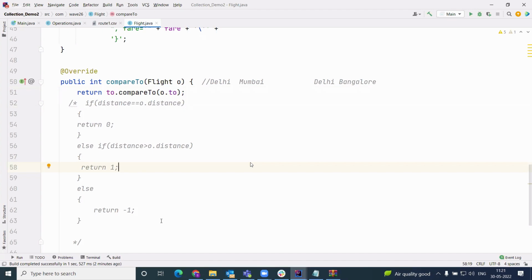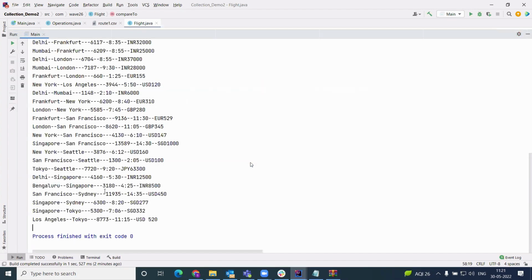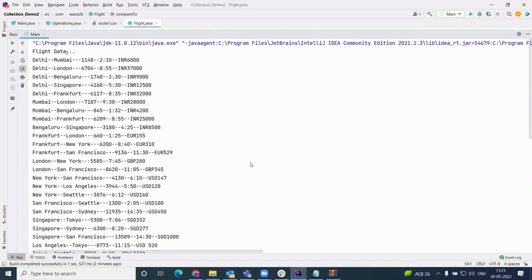Here it will take only one parameter that will be considered as the second value. So in the output, my machine will take this as this.to and this as o.to. Then London will be this.to, Bangalore will be o.to. Is it okay? And then based on that, swapping will happen.